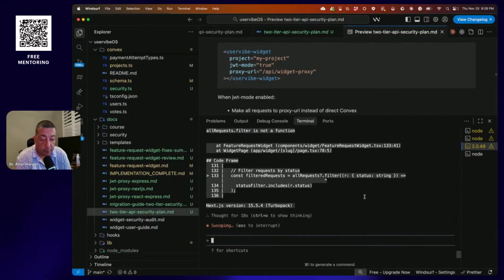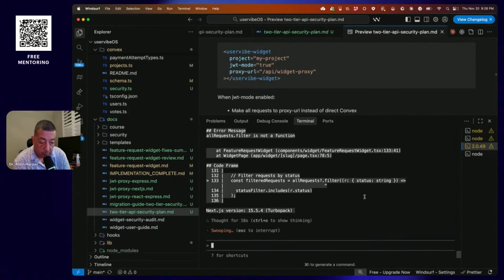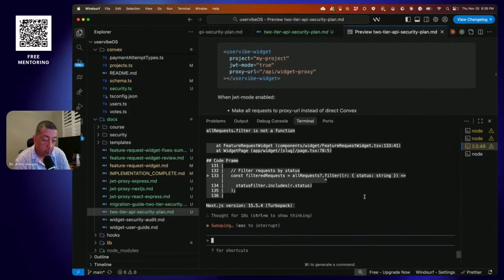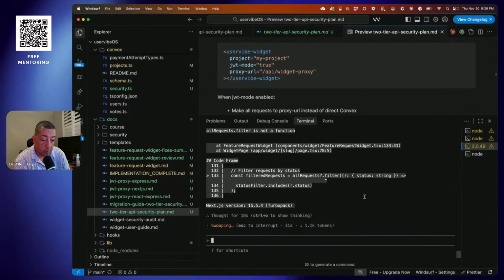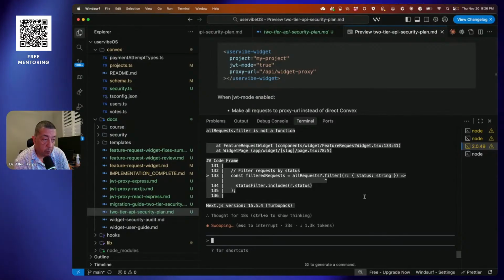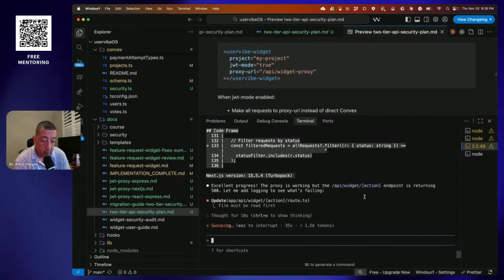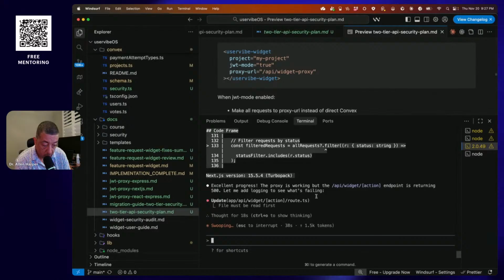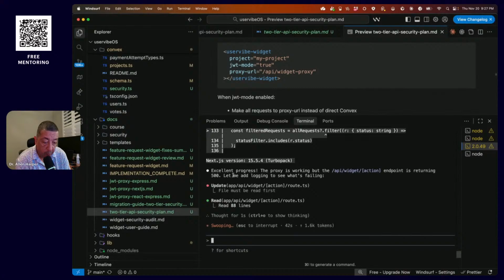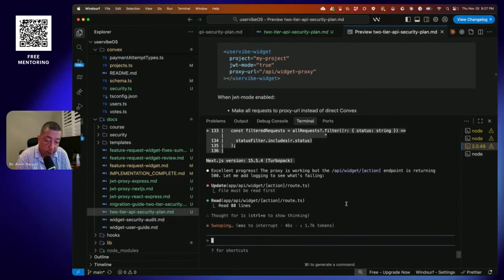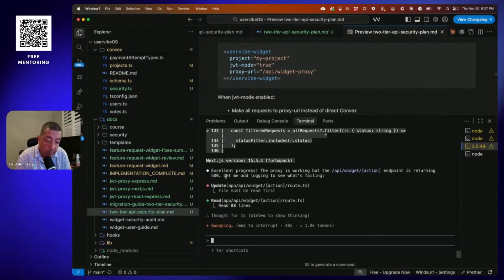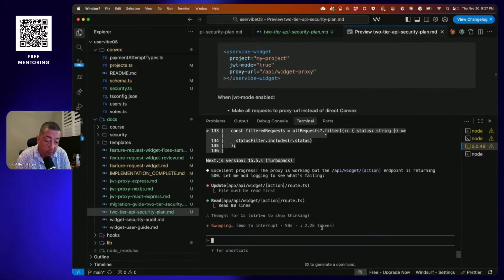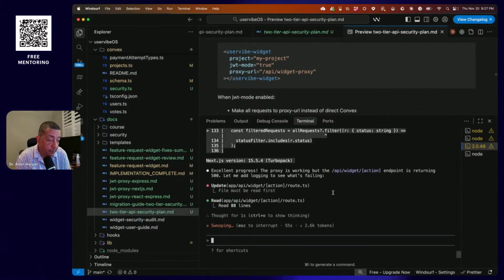Okay. It found that, it saw that 500 error. We saw that too. I hate it when it does this. It says it wants to add logging. Like, you have the source code. Debug it.